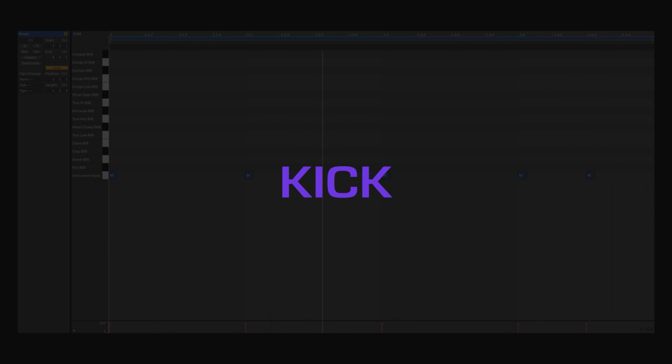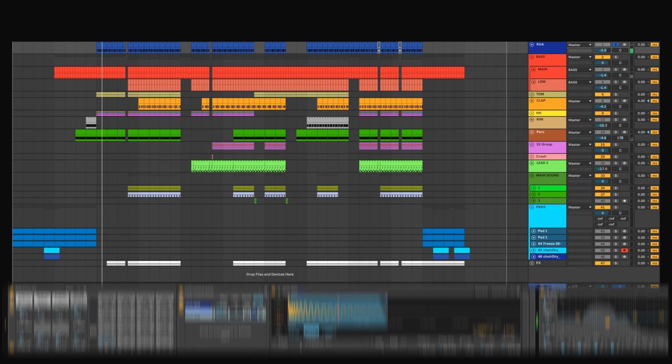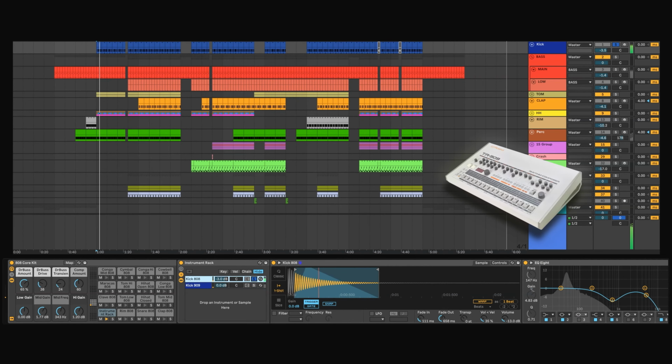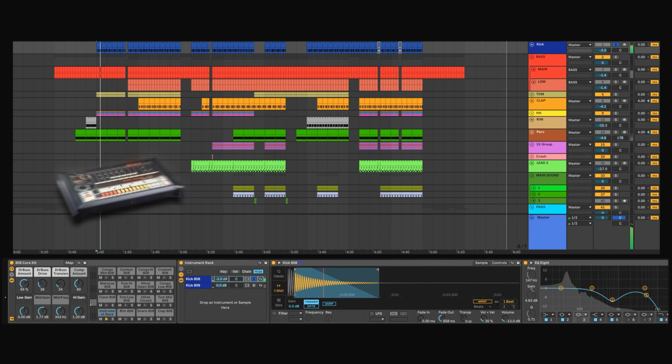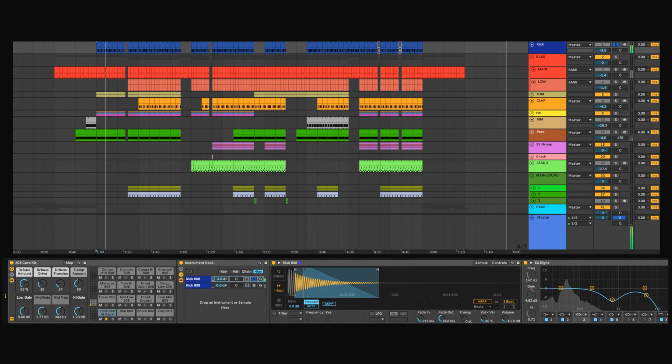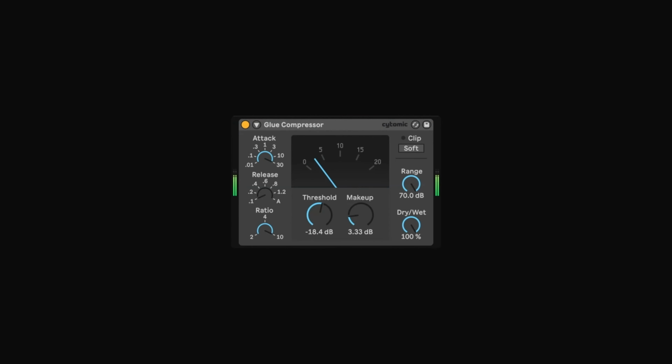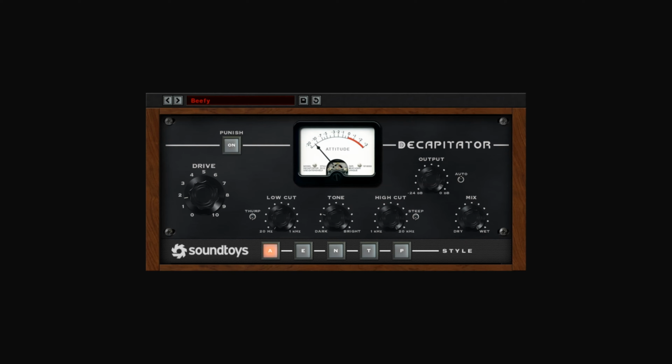So the kick drum is playing a pretty old school pattern. It's made out of a simple 909 kick, which I've added a little 808 to for that extra low end. And I've set it with a longer attack because we don't really need its transient. That's gonna come from the 909. The glue compressor is giving it some extra punch. And the Decapitator is there for some character.